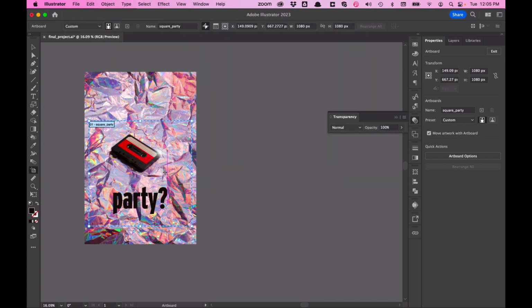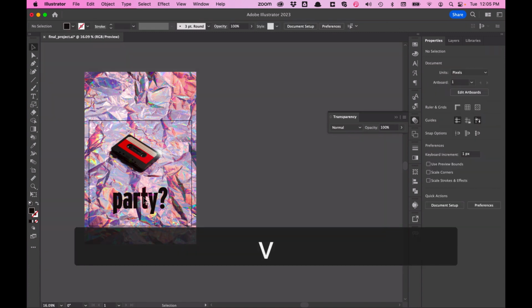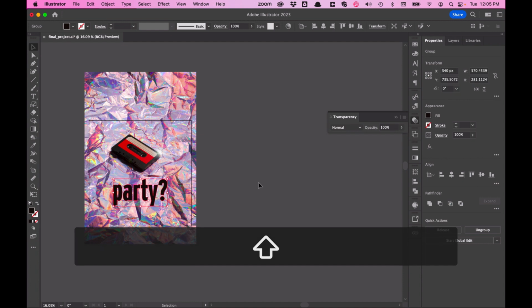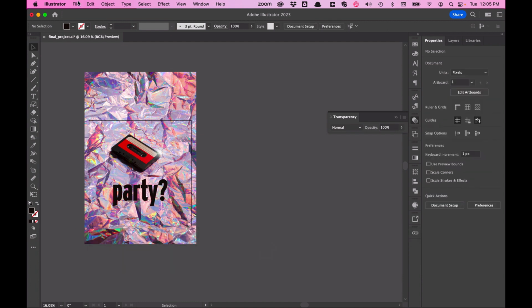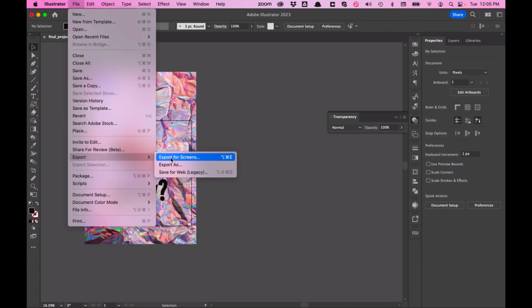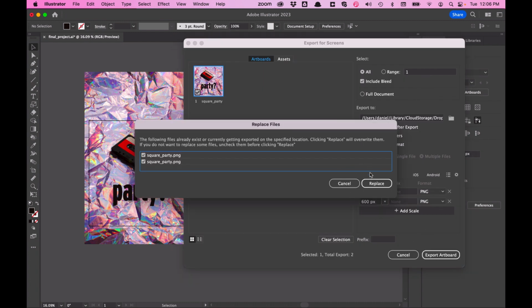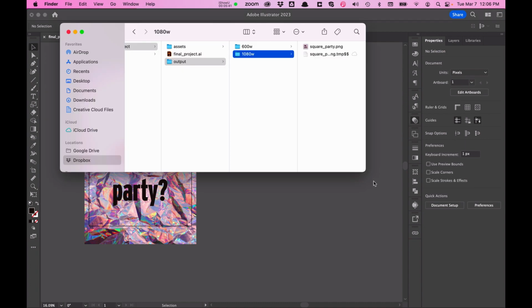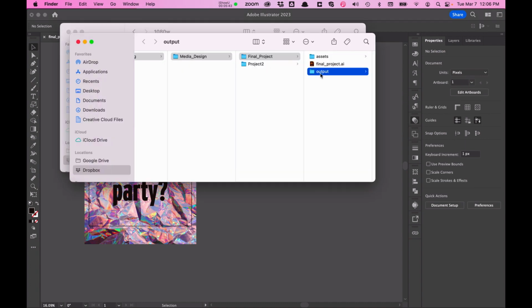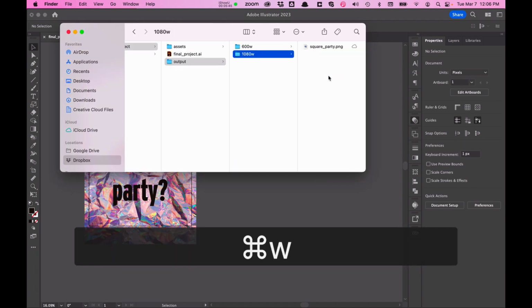And this is going to overwrite every time I make a change. So if I decide that I want to move that text up a little bit, when I come to File, Export for Screens, everything is going to stay the same. I'm going to export. I'm going to replace those files, and I still have my nice output right here.